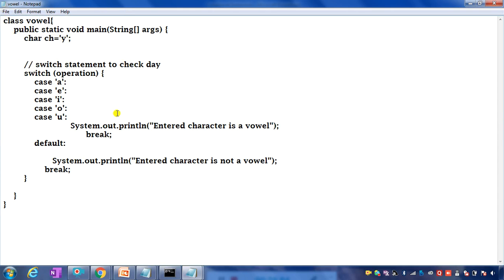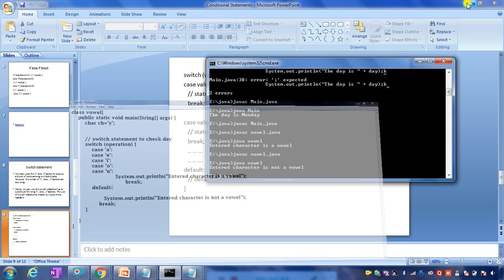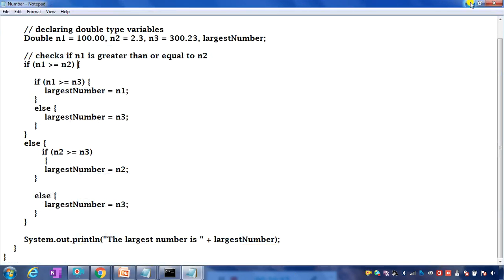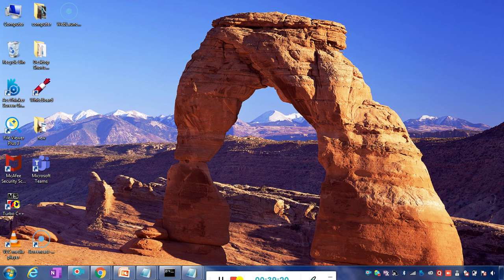I'll share these programs which we have done today. I want you to solve these on your machine. If you are getting any errors, try to find the errors, or try to resolve them. If you are not able to resolve them, you can contact me. I can help you in that.